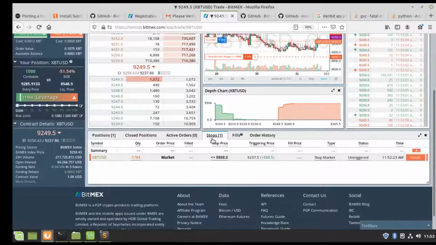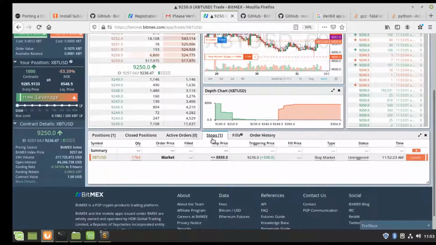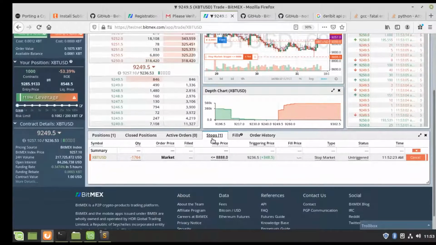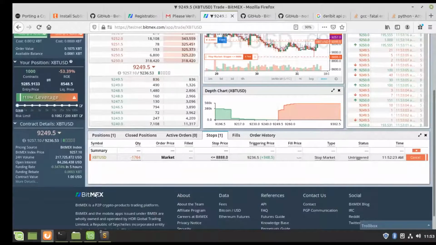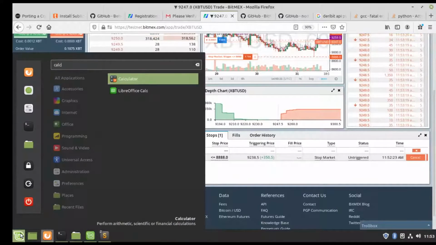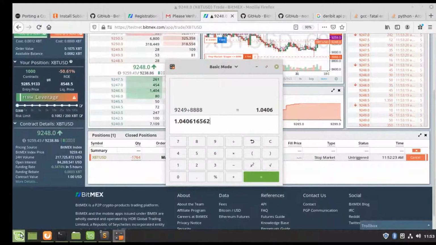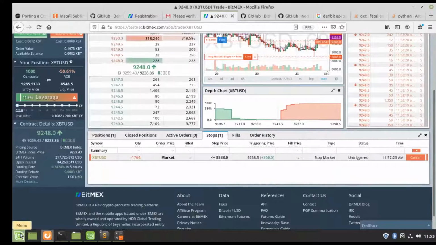No, the stop is 8888. Oh, stop price is less than 8888. So if it goes less than 8888, well, that's a lot, though. If it goes less than, what's 92498888? Calc. 92498888. So if it goes down by 4%, it's going to go ahead and execute a sell. But I don't know if it has to go up by 350 first.